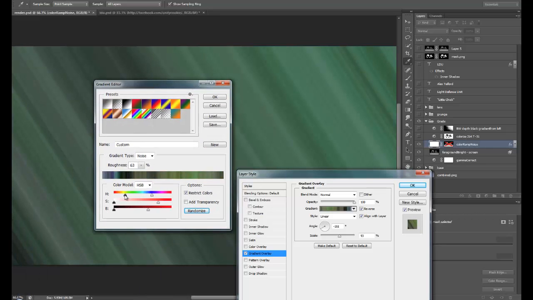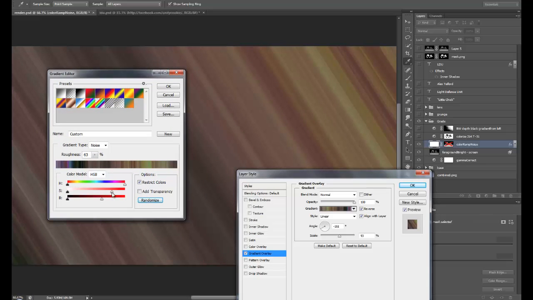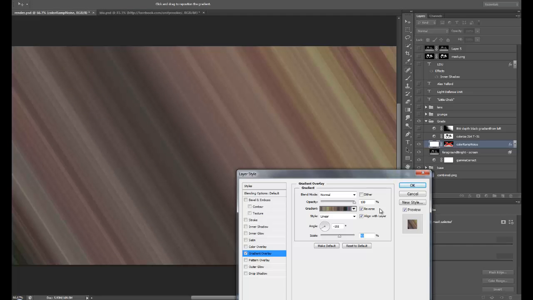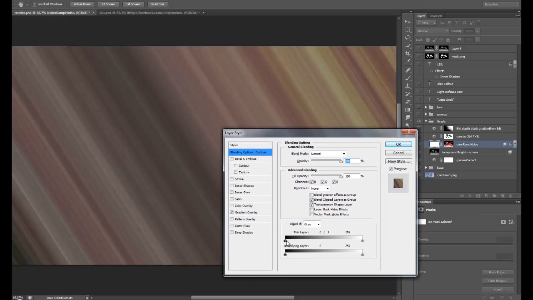You can change around how many colors are used, how saturated it is, and how bright it is. It's pretty straightforward. So once that's set, you just jump back into your blending options and you blend these around.